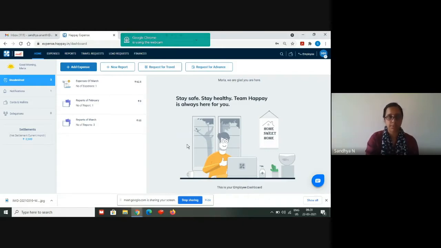So there are 2 steps to creating a report. First, you need to create an expense and then you need to create a report. So we shall now see how to create an expense. There is this blue tab which you can see, called Add Expense, as soon as you log in. So click on Add Expense.